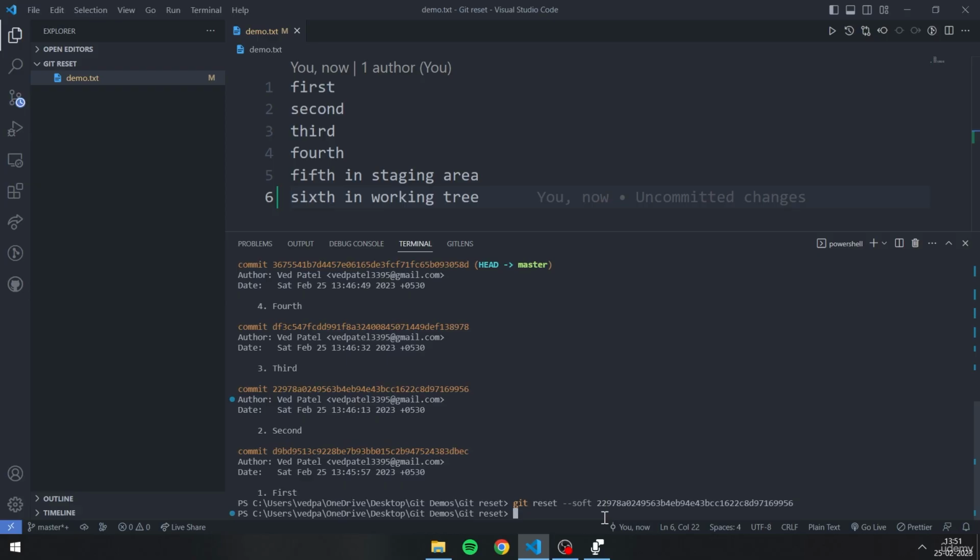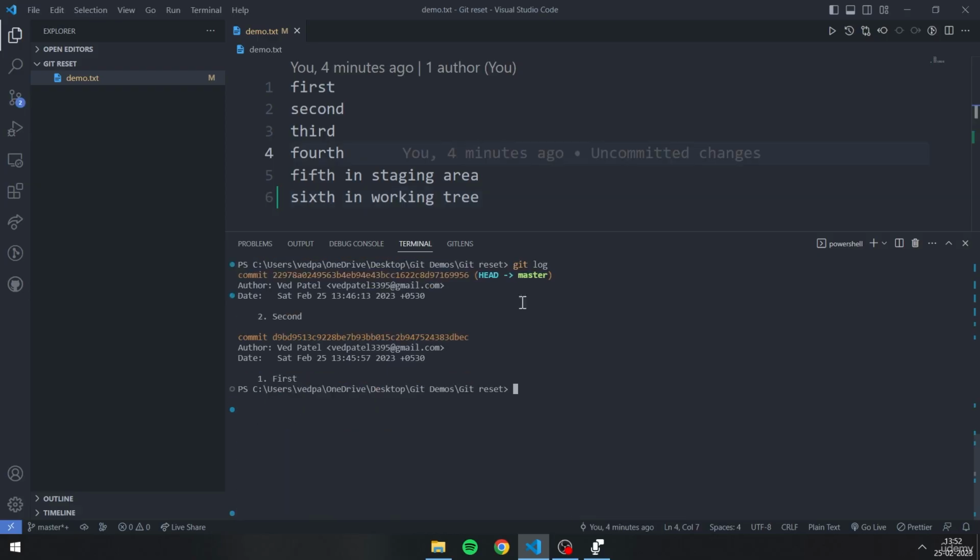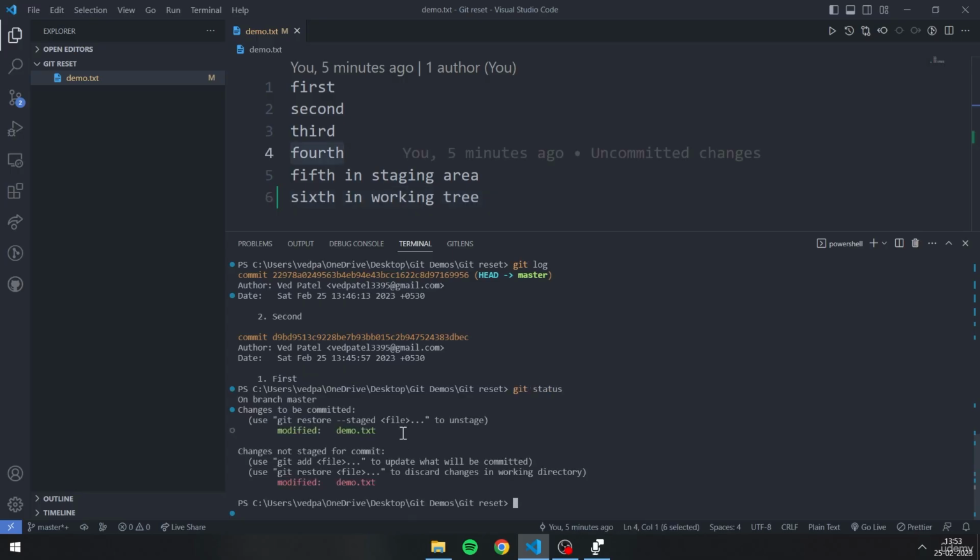And if I do git log now, you can see that my head is pointing to my second commit and all my changes are currently in the file. It is not removed yet. Let me show you my git status now. You can see here that some changes are in my staging area and some changes are in my working tree. And you can see that my commits are still here, my file is not changed yet, because I have done a soft reset.